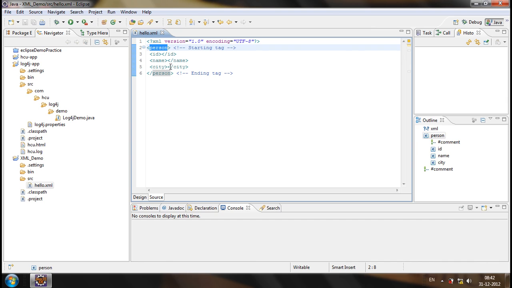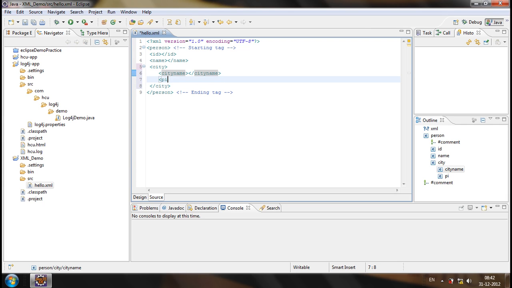Now let's consider city. City has the name of the city, city name, and pin code. Let's consider that city has children city name and pin code. Can we call city a parent to city name? Yes. And city name is a child to city, and city is a child to person.